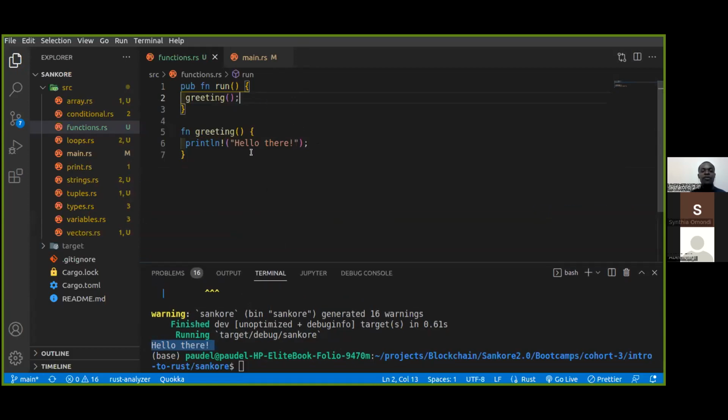Now, functions can as well receive parameters. So you may need a parameter to be passed to a function. How do you go about that? In your function declaration, you just need to provide the parameters up there.